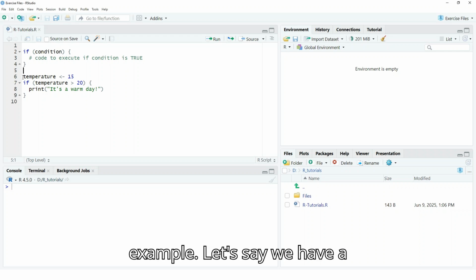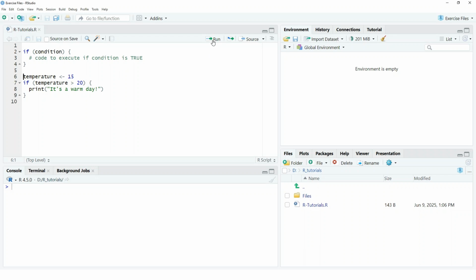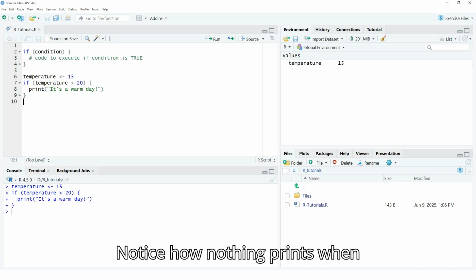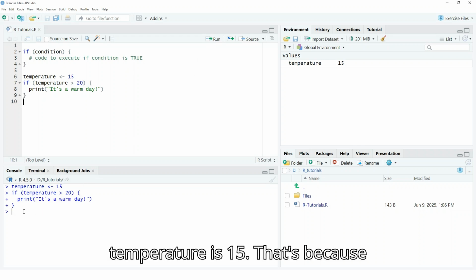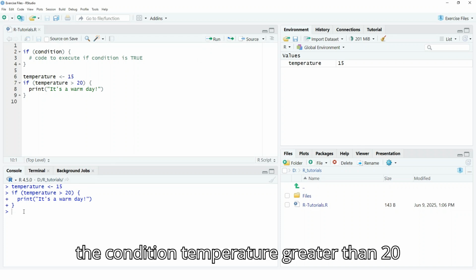Let's see an example. Let's say we have a variable temperature equals 15. Notice how nothing prints when temperature is 15. That's because the condition temperature greater than 20 becomes false.